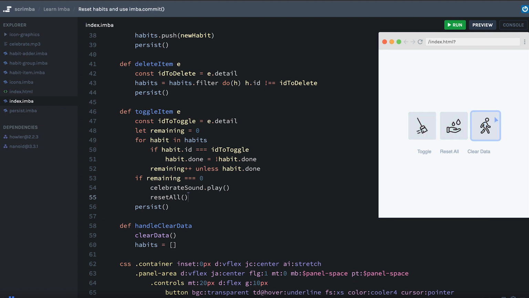You can see that it reset them all, but it happens so fast that it looks like the last one doesn't even get clicked. Let's try it again. Here we go. So it's much too fast. What we can do is use set timeout to delay that method call.